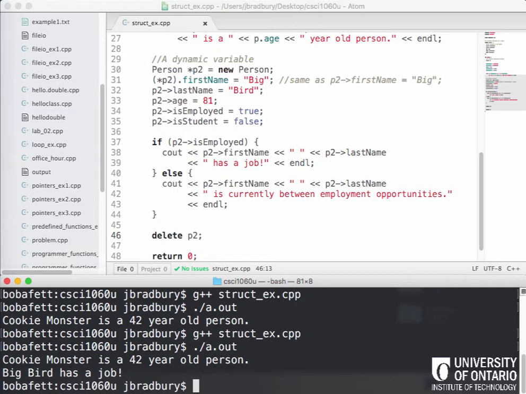Instead of using the if else, why not use the conditional operator? What would you do instead? You can have cout, arrow, then put in brackets P2 arrow is employed, and then question mark has a job. Yeah, you can do that, and I haven't.